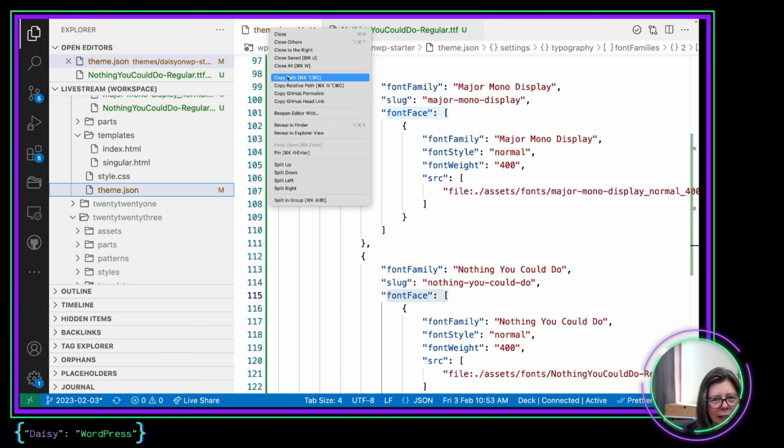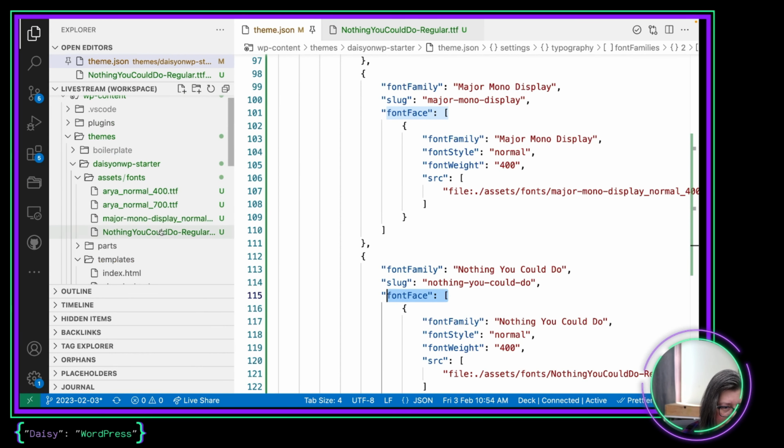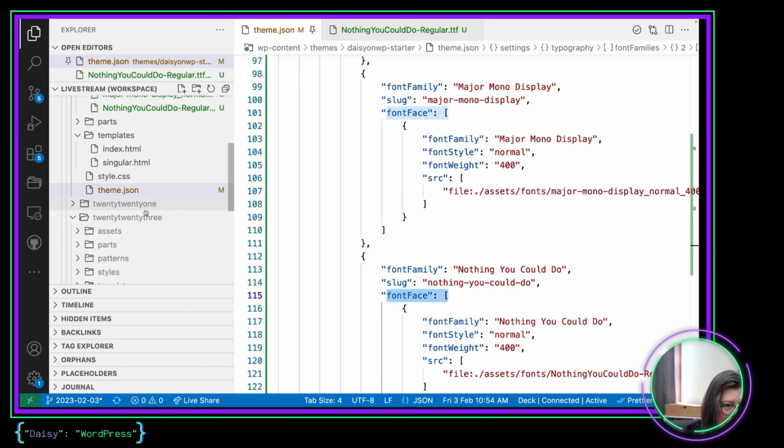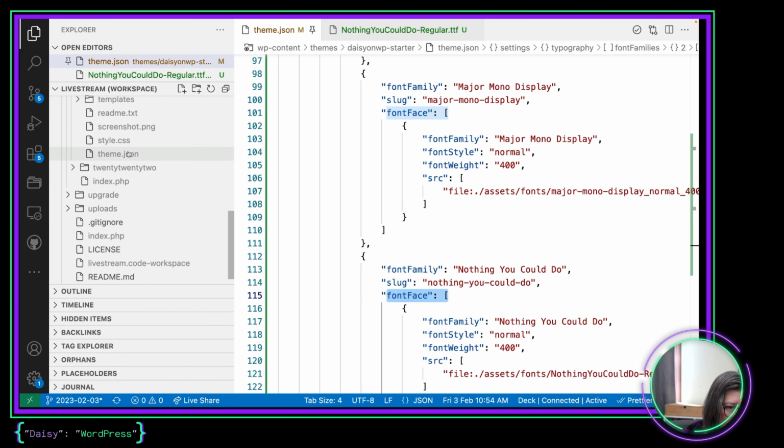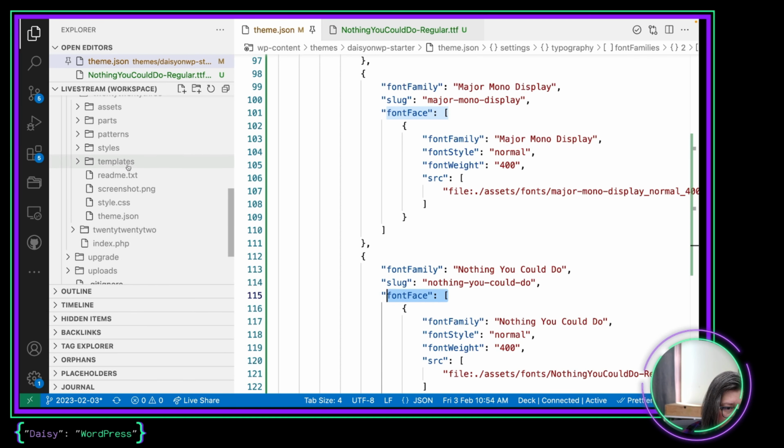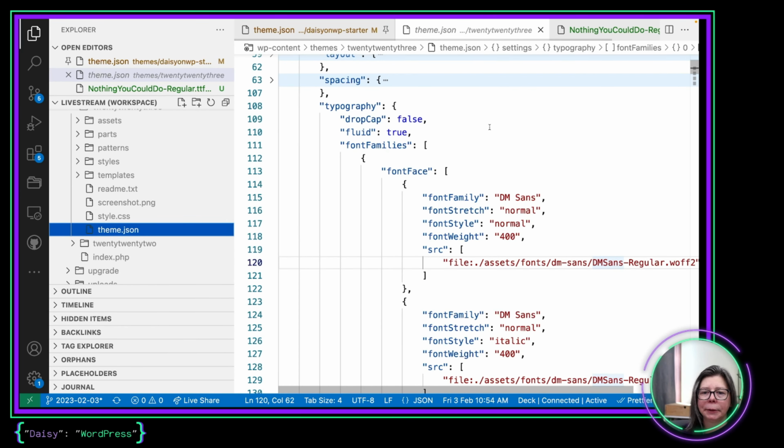So let's dig into that. All right, I'm going to pin this tab so it doesn't close on me when I go back to the other theme.json file. Make sure I get the right one here. Open this. There we go.